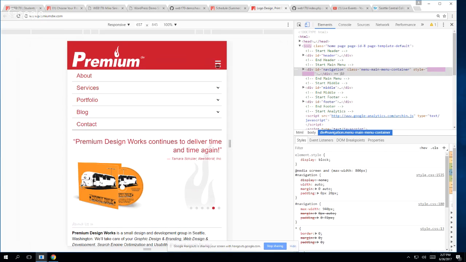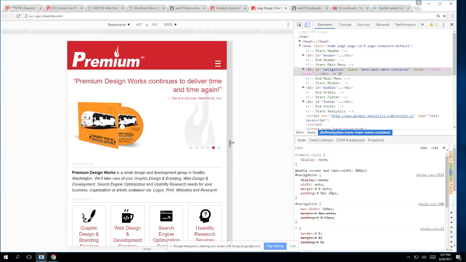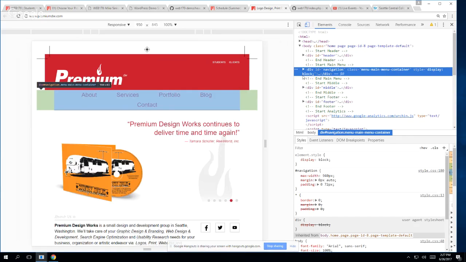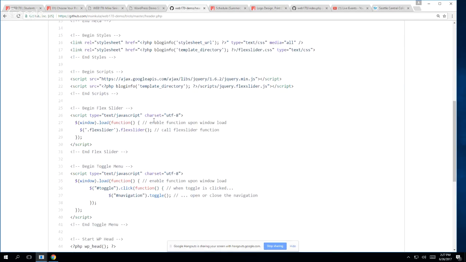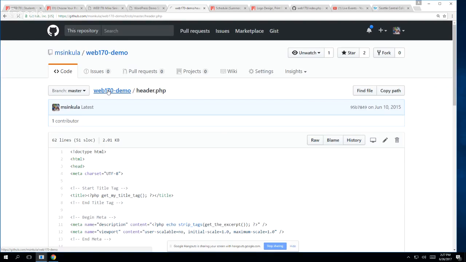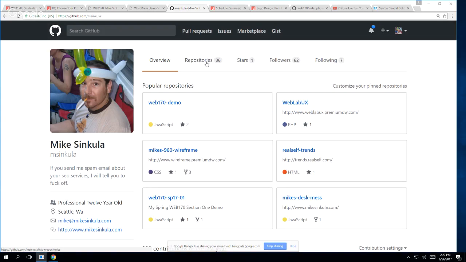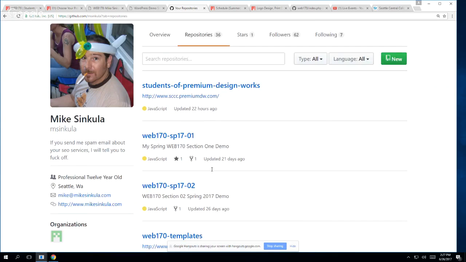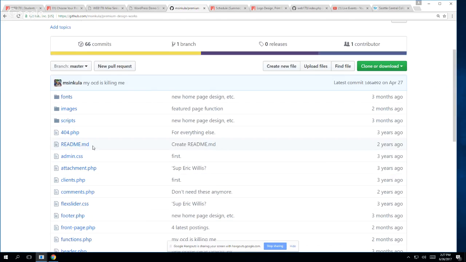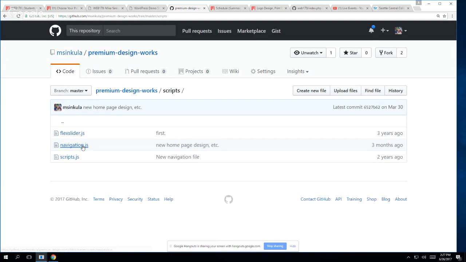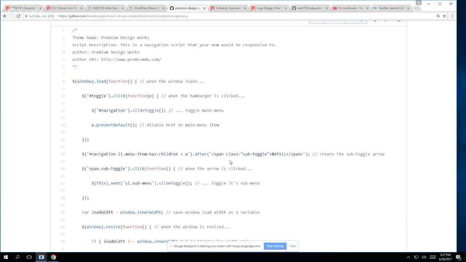Open, close, open. Does that make sense? So what's actually happening then is, in a toggle menu like this, when we click the toggle icon, access the ID of navigation and perform the slide toggle function. Make sure you disable the href. Okay.